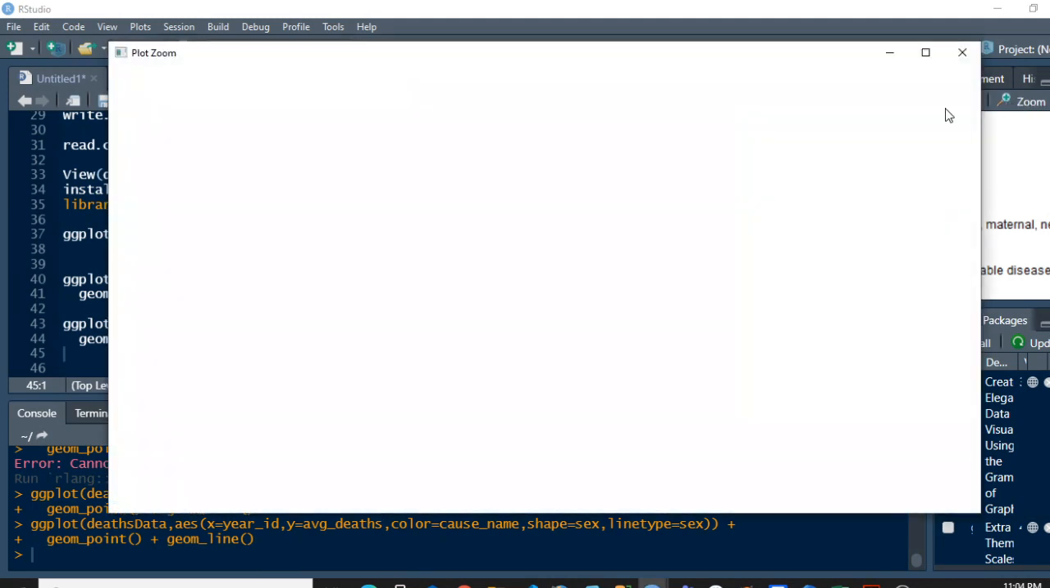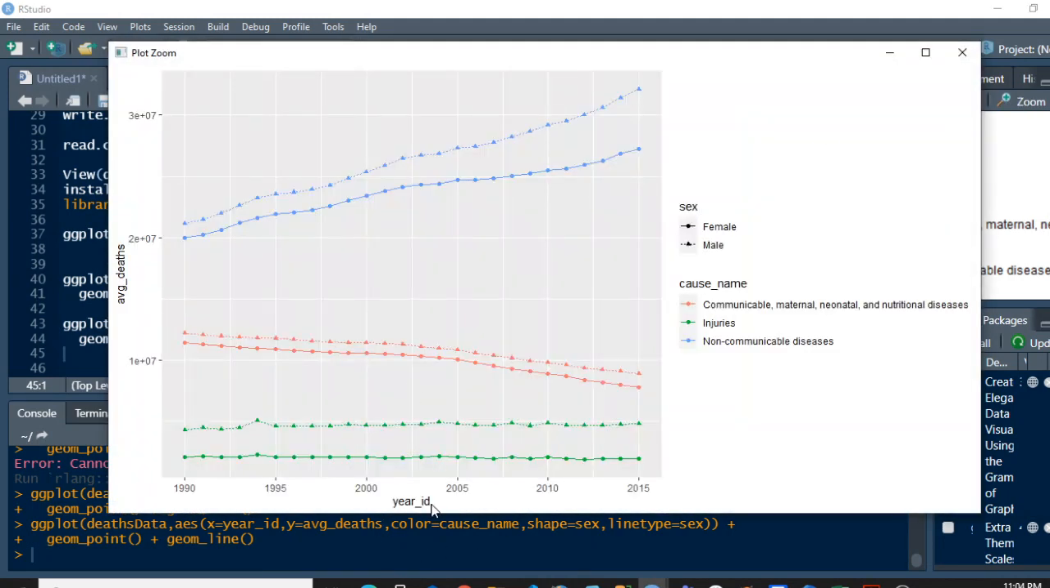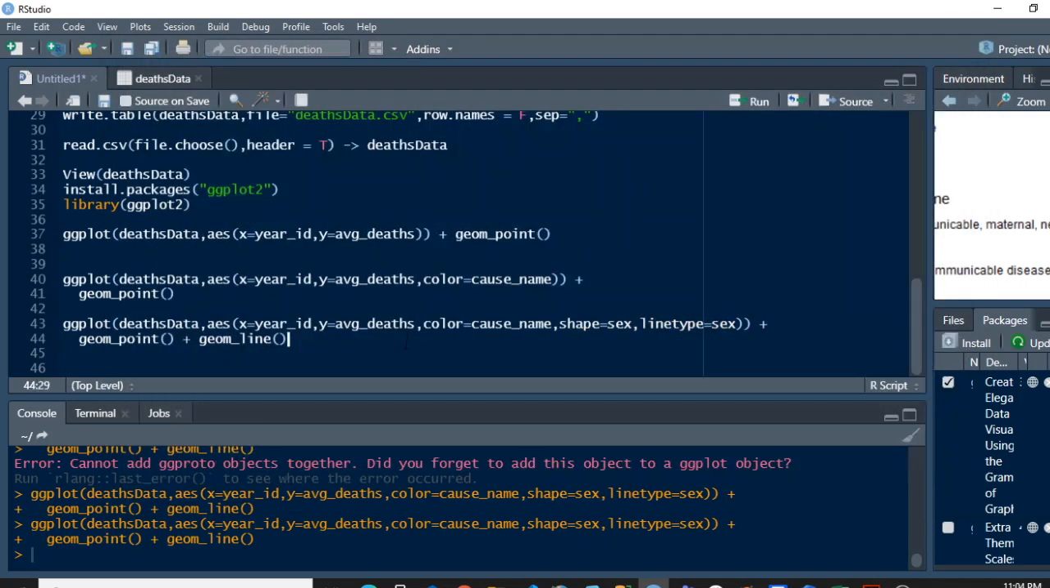Currently these are ugly, like the x-axis says year_id, and the left y-axis says avg_deaths. Let's give them a proper name. To give a proper name, you just have to attach one more command, which is labs, and here you have to provide all the labels.